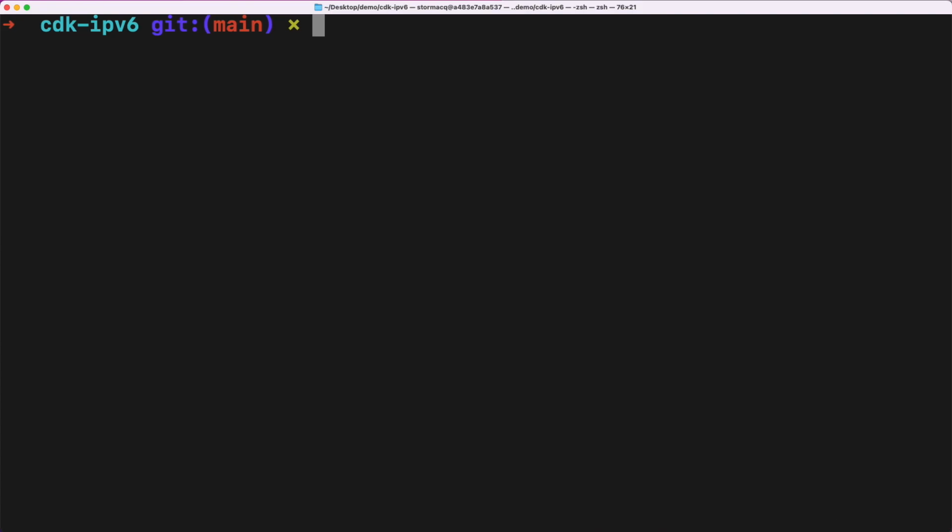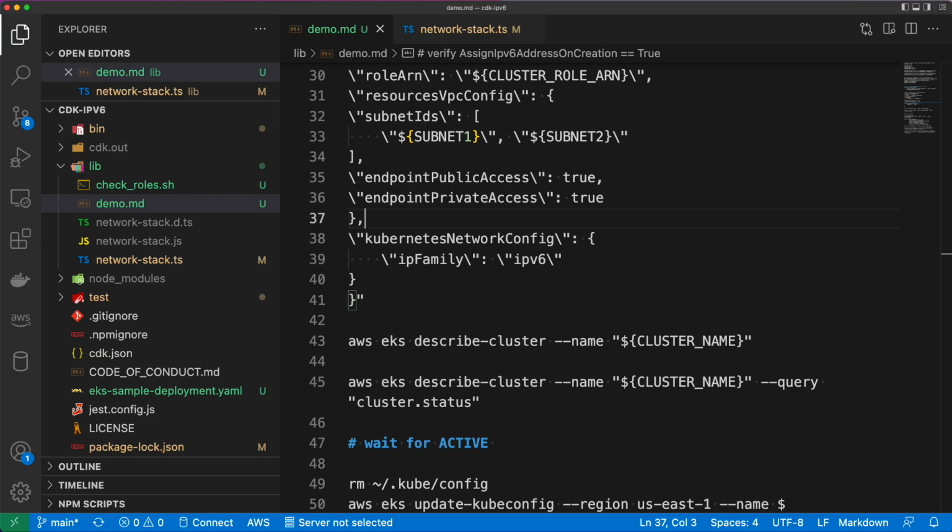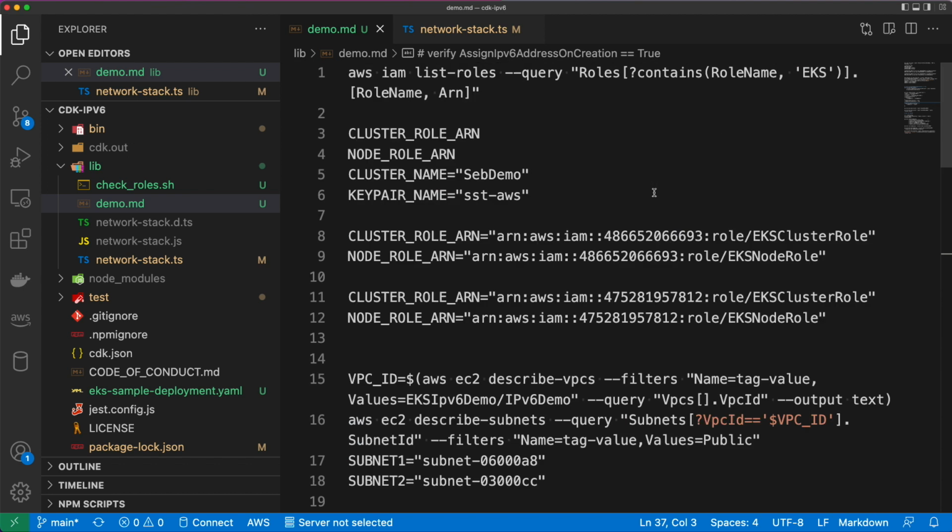Next step, I will use the command line to create a cluster and to create the node, and then to deploy an application and check the connectivity to that IPv6 only application. So to help me with the command line, I will first position a couple of environment variables.